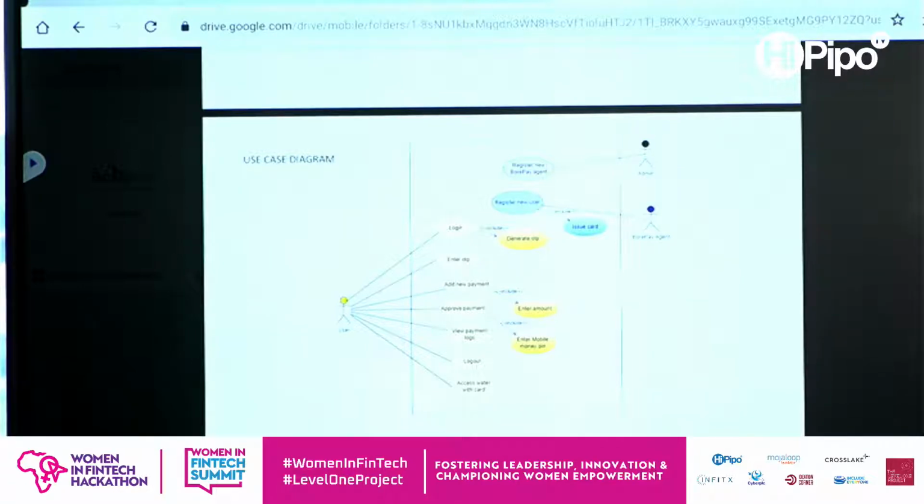When they log in, it generates an OTP. They enter the OTP. They are able to add a new payment by entering the amount. They approve payment by entering their mobile money PIN. They view payment logs. And after the whole session, they can log out. And then they access water with a card.